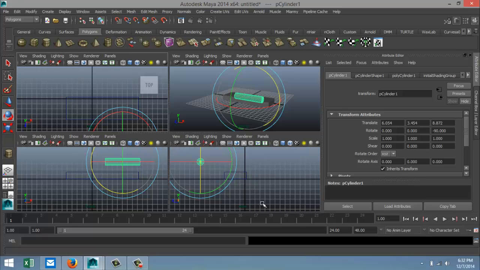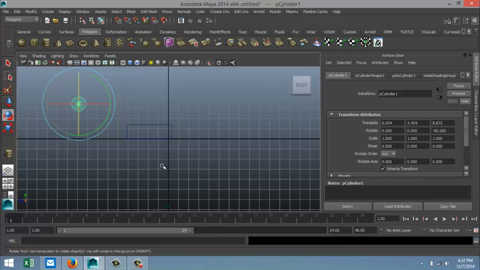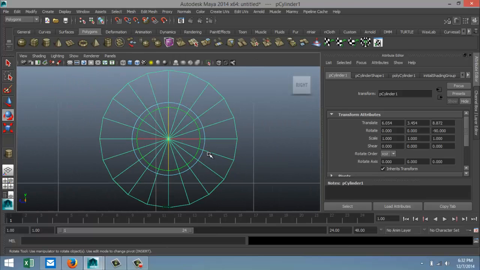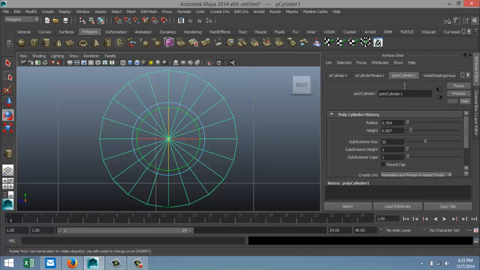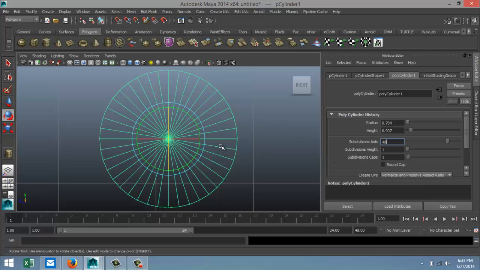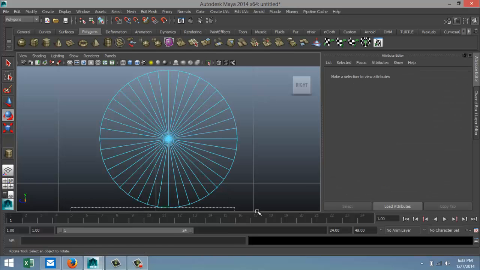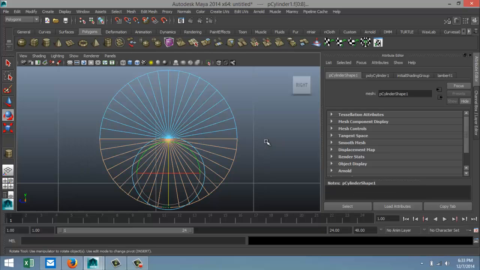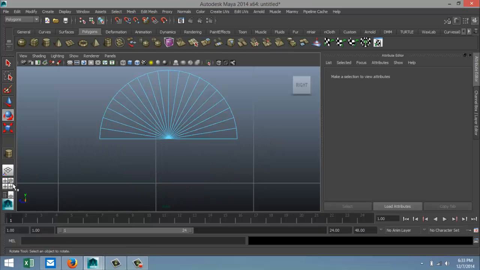So we're going to switch to our side view, hit F to zoom in, and let's give that a bit more subdivision to make it nice and round. Let's say 40. There we go. Okay. Right click, go to face, and we're going to drag select the bottom half, like so, and we're going to hit delete.